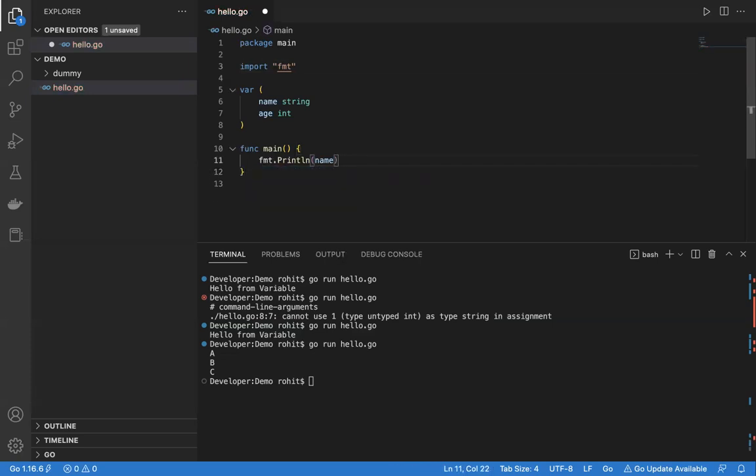Now, what if I want to declare and initialize n variables of different types in one go at a package level? I can say name string is Rohit and age integer is 29. Now here I'll print the age. So this is how we can declare and initialize the variables at the same time in Go. Now let's run this program. It says Rohit and 29.